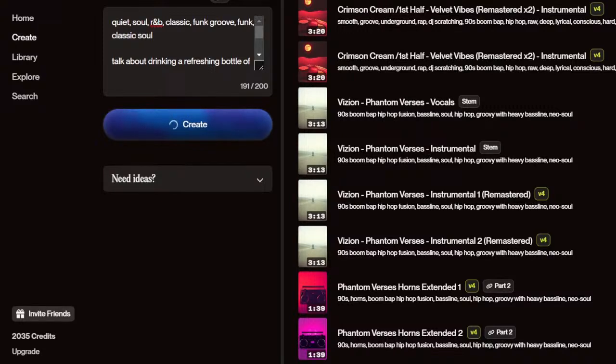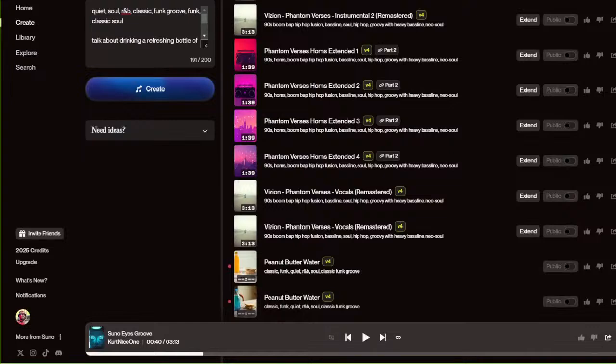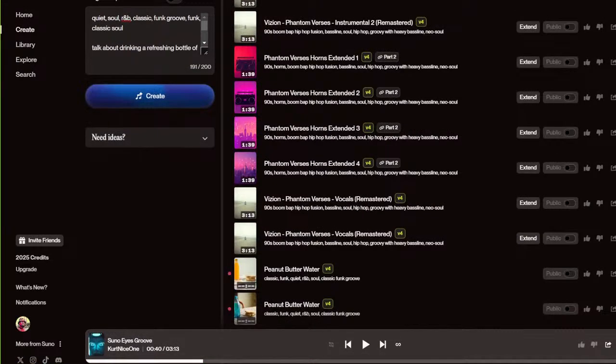It doesn't take long to generate, and they generate 2 songs each time. So they're going to generate 2 versions of the same lyrics. And then you can generate more versions of those same lyrics, and more and more versions. And then you'll have a whole bunch of lists like you see here. All right, now as you can see on the bottom, we have 2 new songs. Those are the ones with the red dots on them. So we're going to take a listen to the first one, Peanut Butter Water.